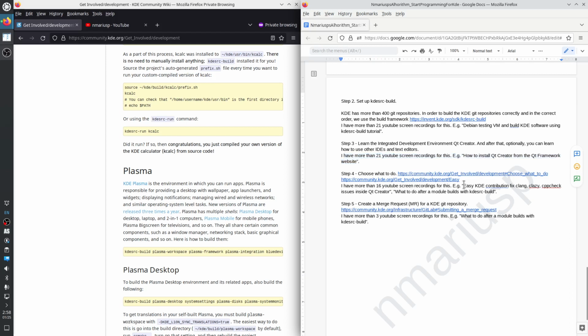So there's this screen recording, easy KDE contribution using clang, clazy, cppcheck. All of these have buttons inside of Qt Creator. Open a random KDE Git repository in Qt Creator and then press that button. It will show many warnings, especially for KDE Git repositories that get a small number of merge requests per year, like, I don't know, KDE Games or KDE Utilities.